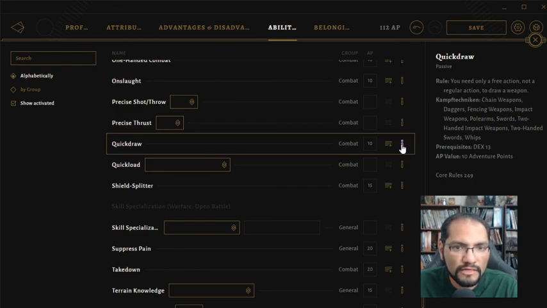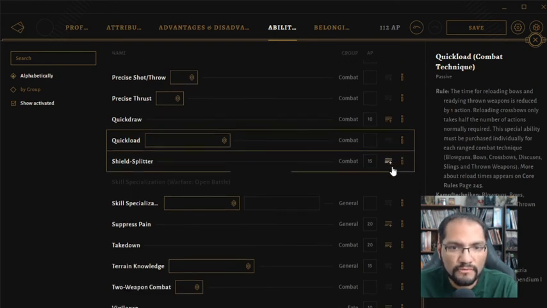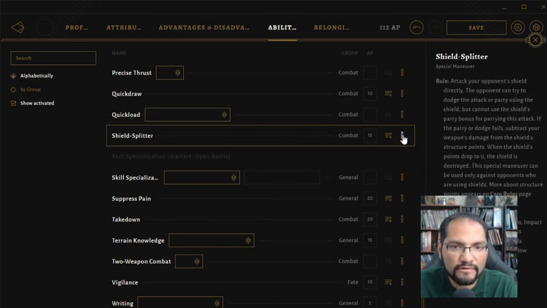Quick draw. You need only a free action, not a regular action, to draw a weapon. That's quite useful, but we'll hold off on that. Quick load. Time for reloading bows and readying thrown weapons is reduced by 1 action. And I know in this game, loading a crossbow takes like 8 actions, I think. So it takes a long time. Obviously, this is more for bows and whatnot, but just something to think about. Shield splitter. Attack your opponent's shield directly.